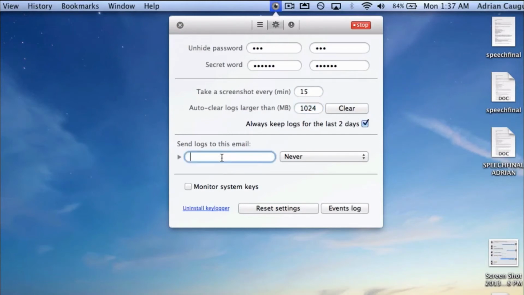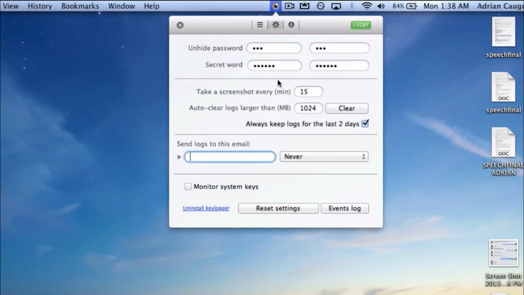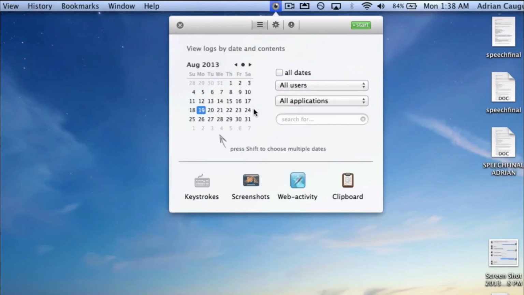Another nice feature is that it allows you to send logs to a specific email, so you can keep them synced if you want to get notified. You can also have it monitor system keys, which are things like Command, Alt, Control, Option, etc. Lastly, you also have the option to get your account settings. If you have a Pro version, your key will show up here. And again, you can just stop keylogging in the top right, and say yes, please turn off. In that case, nothing is being logged as of this moment.